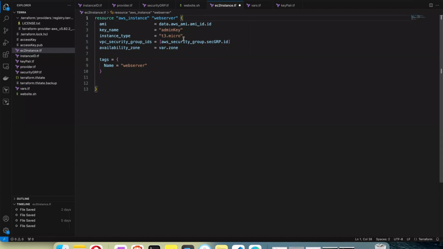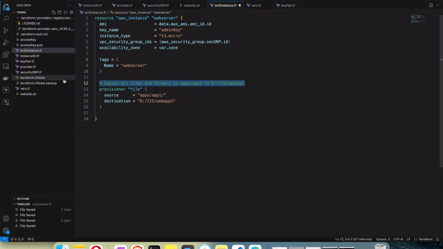As you can see, this piece of code ends here, so it is part of this web server. So I'm going to paste it here. What it's going to do is copy our file, which is what we just wrote in the website.sh file. And here we are going to make some basic changes.